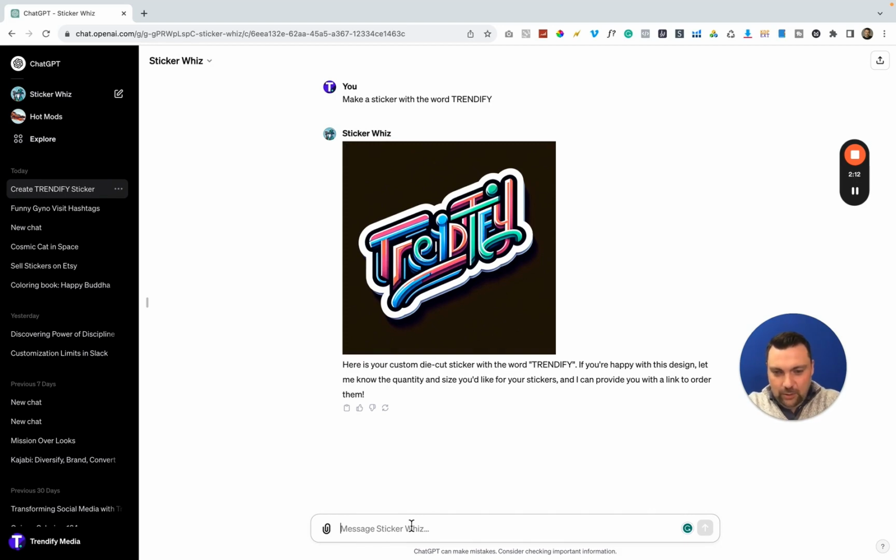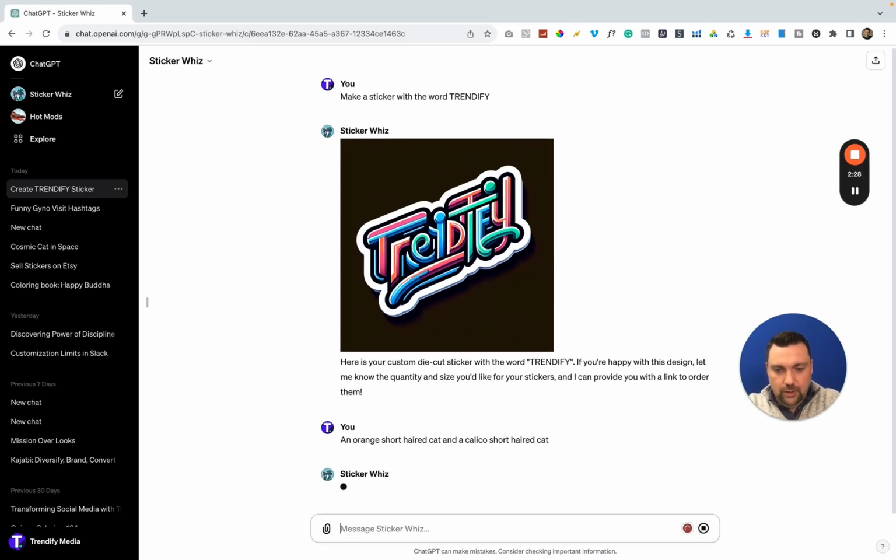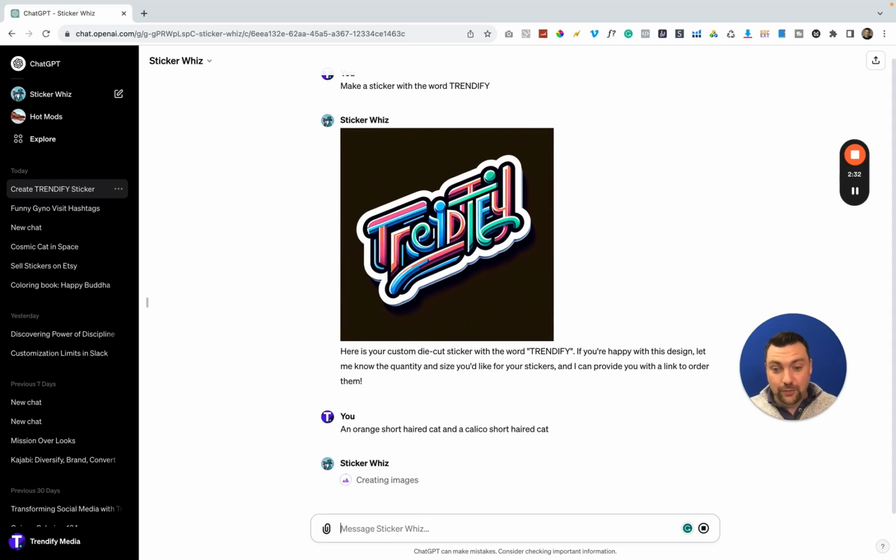So I did one earlier for my cat. So an orange short-haired cat and a calico short-haired cat. Let's see what we get here. So that's cool. You can basically make any kind of stickers you want.